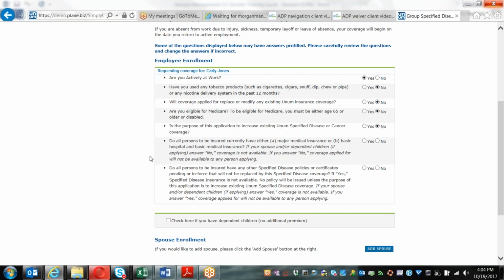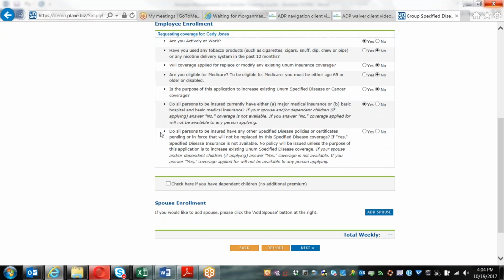No, they don't have any. Do you have either major medical health insurance, basic hospital, or basic medical expense? That's going to be a yes, because if you say no, they can't get it. It's a requirement. Do all persons to be insured have any other critical illness policies in force? If the answer is yes, they can't get that either.